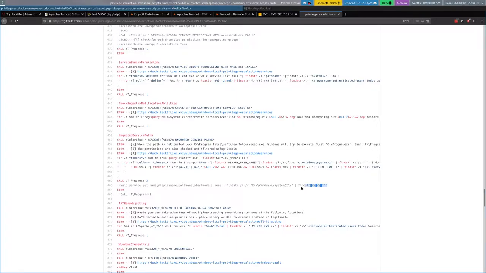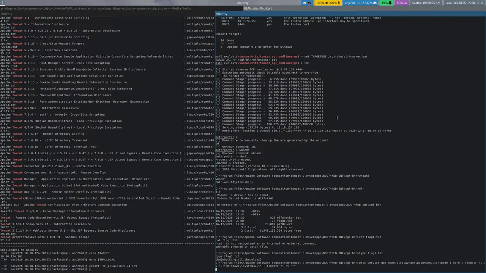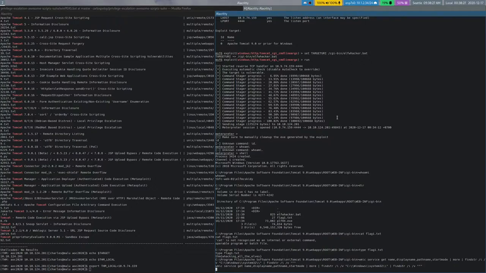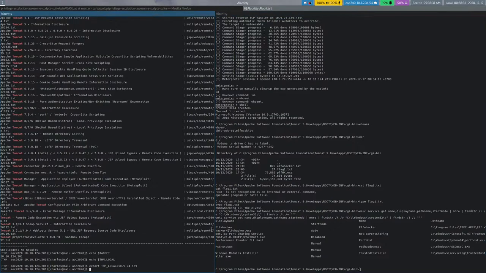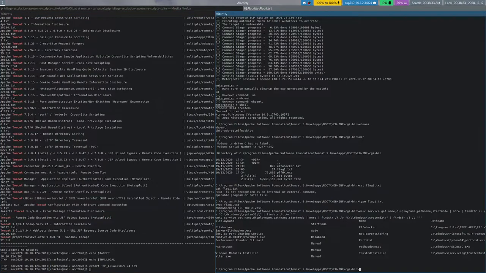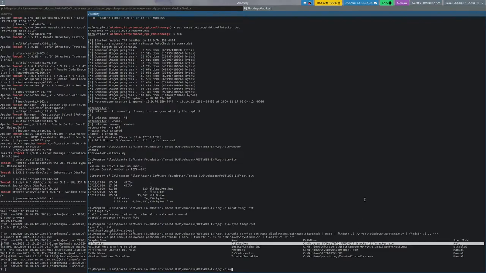Can we do it this way? Let's try that. And yeah, then you could put your own binary in there. All right, so they have given us one of these, the Elf Whacker.